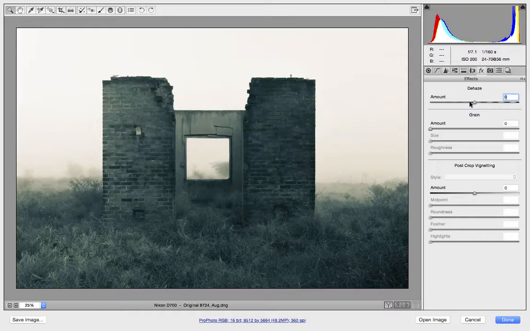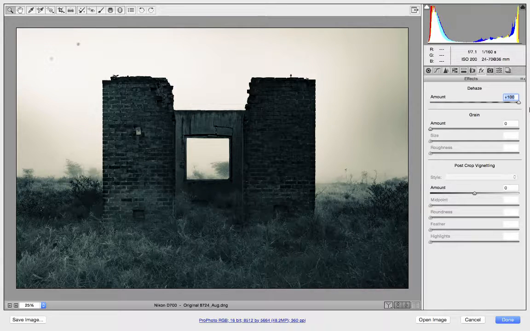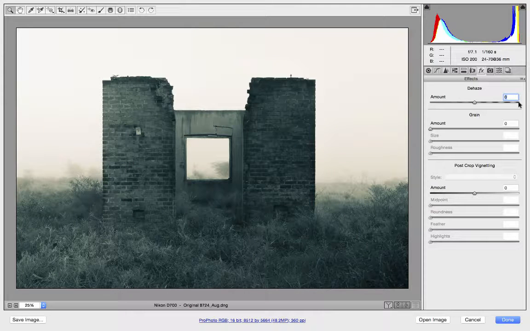So I'm just going to zero that because I'm quite happy with the amount that's there anyway. But did you see that? When I actually went to 100% dehaze, a couple of spots popped up. So I'm going to go back up and fix them in a second.